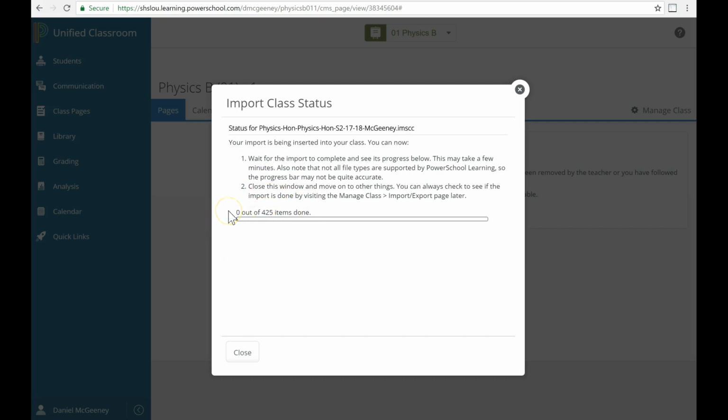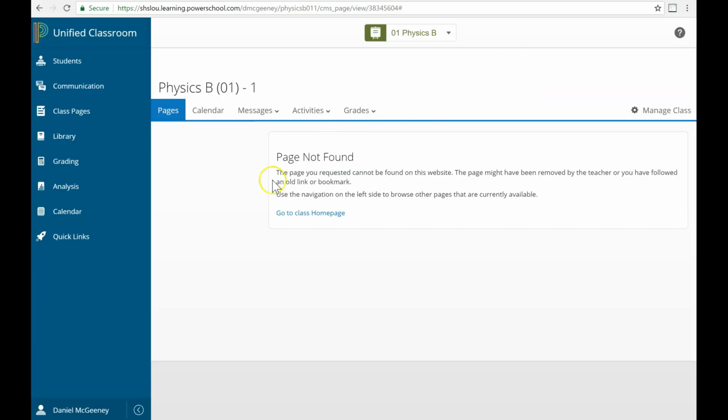I've had this take as long as half an hour before it had finished putting everything in my class page. And if you come back to your page and the import is halfway through, you should see only half of your stuff there. So if you see half your stuff, that probably means it's successful. It's just not quite finished yet. And that's how you import into PowerSchool.